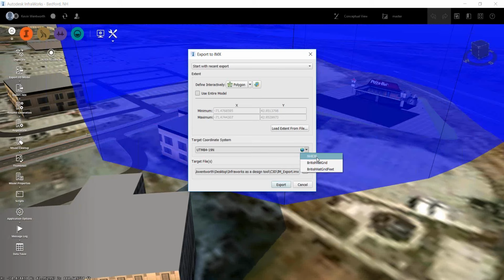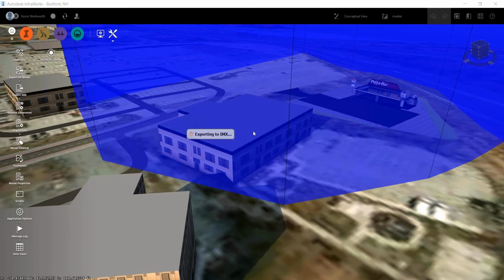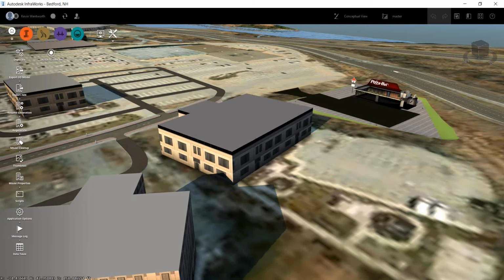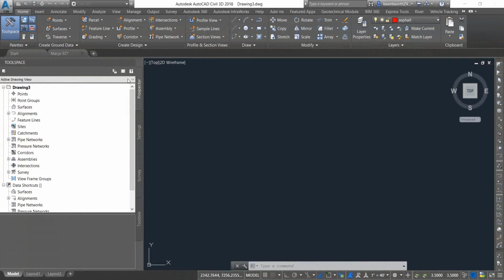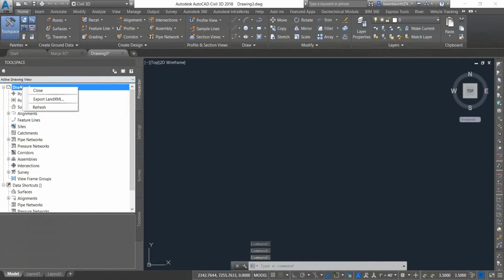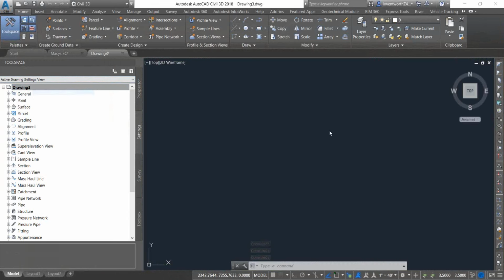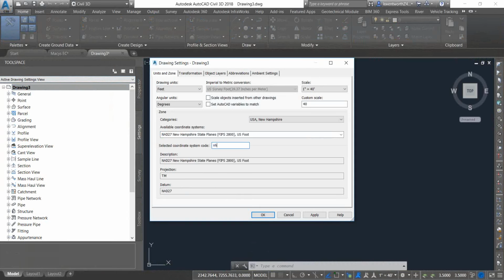And you want to make sure you target a coordinate system. So I'm just going to do New Hampshire 83F here. You could have the coordinate system of the InfraWorks model. You just have to make sure that it matches up in your Civil 3D model. So I'll export that out, and then I'll head into AutoCAD Civil 3D now. I'm going to create a new drawing. I'm going to make sure that my coordinate system matches.